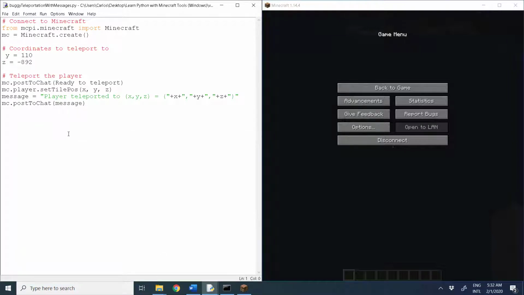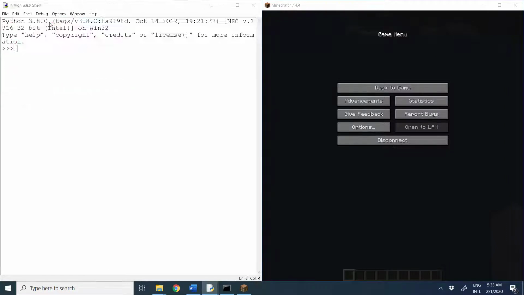and I'm going to run it right away. Before running it, let's have a quick look at what I have here. I have code to connect to Minecraft. Then I have code to establish the coordinates I want to teleport to. And then I have code to teleport the player and post a message saying where I teleported to. If you are an attentive reader, you have probably noticed a few problems with this code, but I'll go ahead and run it. Run module.